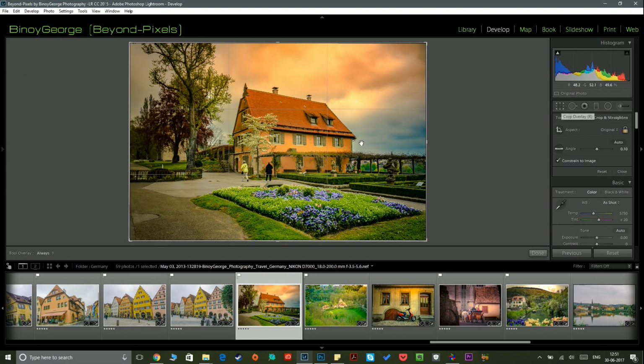All these can be accessed from the Tools menu under Crop Guide Overlay, or if you are already in the cropping tool, you can cycle through different overlays by pressing the keyboard shortcut, the letter O. When you press O, you can cycle through various overlays that are available in Lightroom. This is the diagonal, this is the triangle.